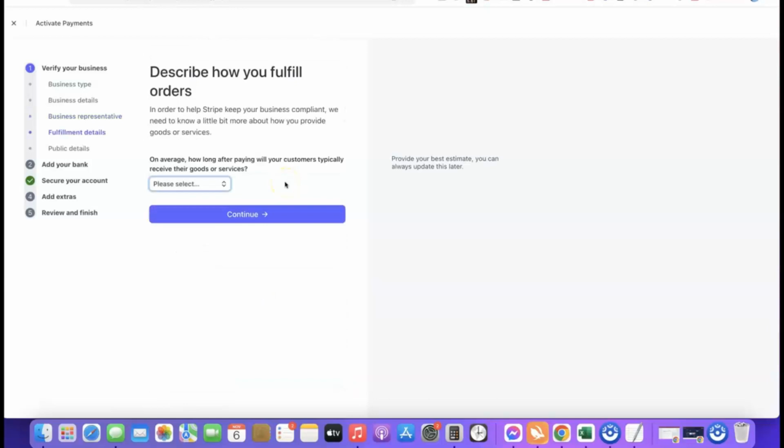So this is how your customer is going to gain access to the product they are buying on your website. So it says on average, how long after paying will your customer typically receive their goods or services. So if you are selling digital products, it's obviously going to be within 1 day, and if you are selling physical products, this is going to take longer. So if you want to use Stripe for dropshipping, what you want to do is click within 2 weeks here. And if you want to use it for digital product, all you want to do is click within 1 day. So once you've chosen the one that best resonates to what you want to use your Stripe account to do, the next thing you want to do is click on continue here.